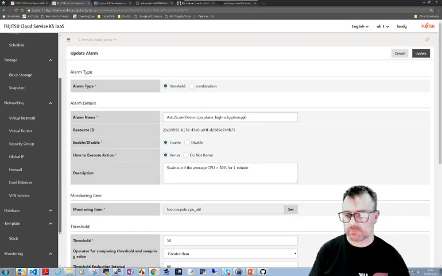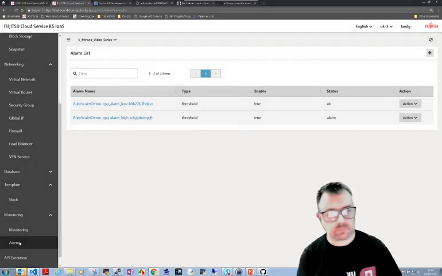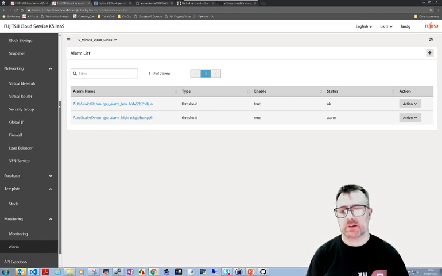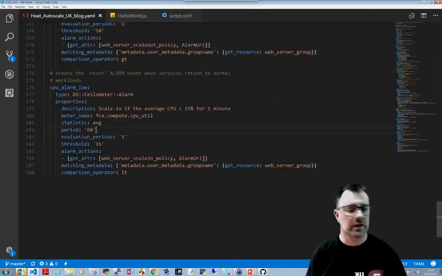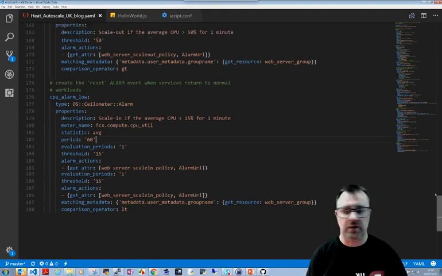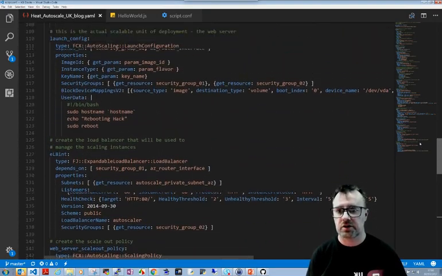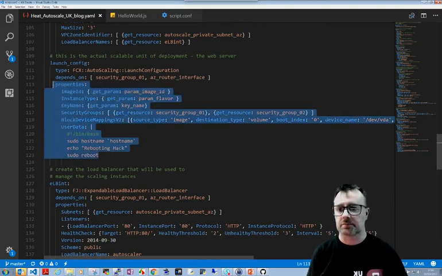Back down here. Okay, so you see it's gone into an alarm state now. So what that means is that it's going to quickly now build another server. So if you look back at what we had here, the launch config. So it's running the launch config that we defined earlier on. So it's this section here, and it's effectively building another server.